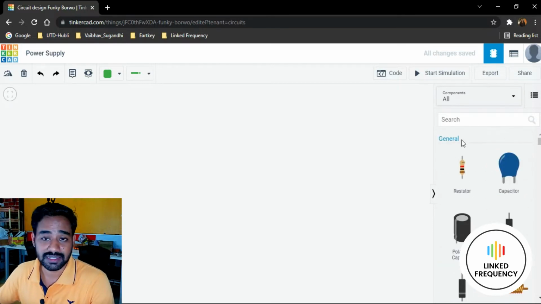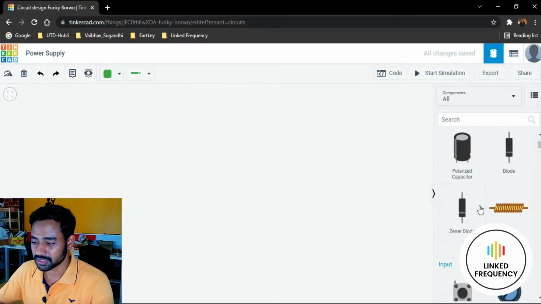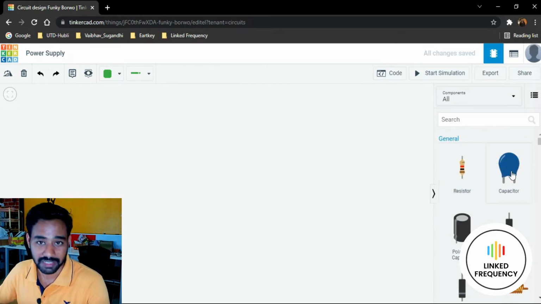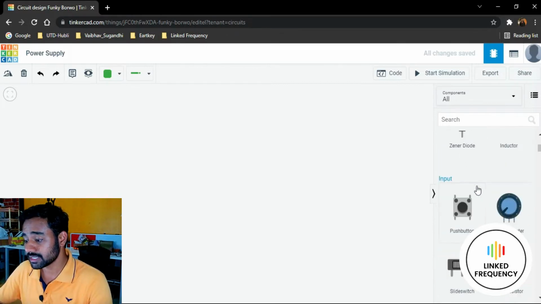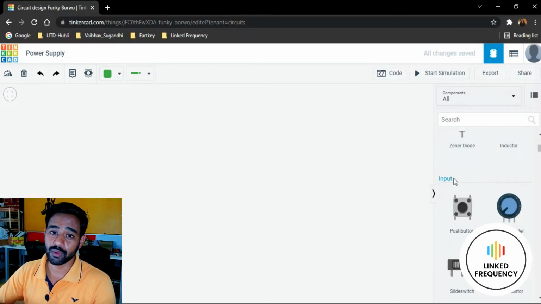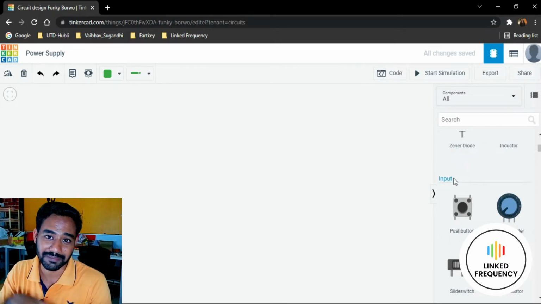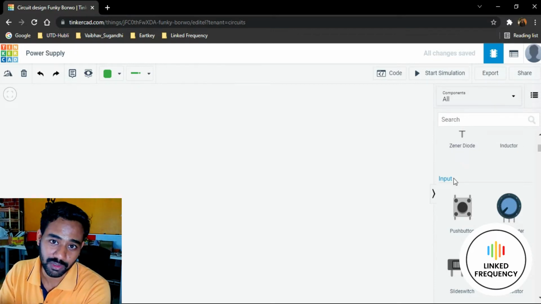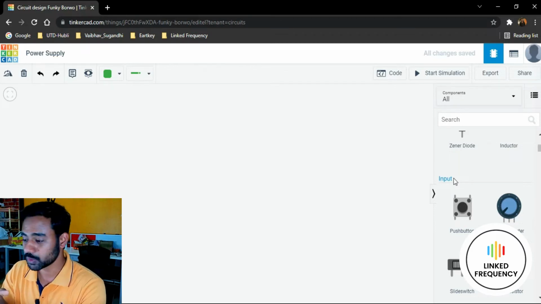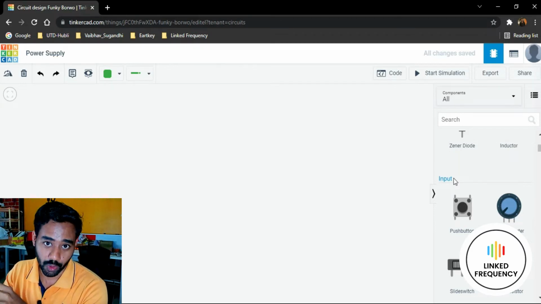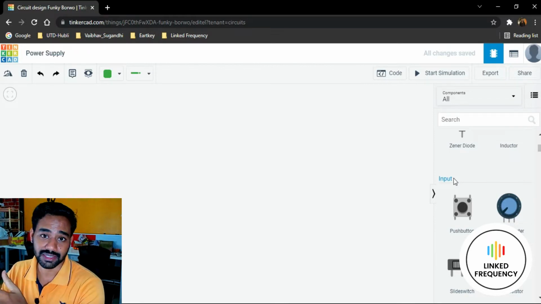Now we can see that the general section is all about general components, which are like resistor, capacitor, ceramic capacitor, electrolytic capacitor and all. When it comes to input, it is all about sensors. I hope you guys remember my previous tutorial. What is the definition of a sensor? What is the definition of an actuator? We spoke about it, right? The electronic device which converts a physical quantity into an electrical quantity is called a sensor device. So whenever we see a category called input, it points towards sensor devices most of the time.